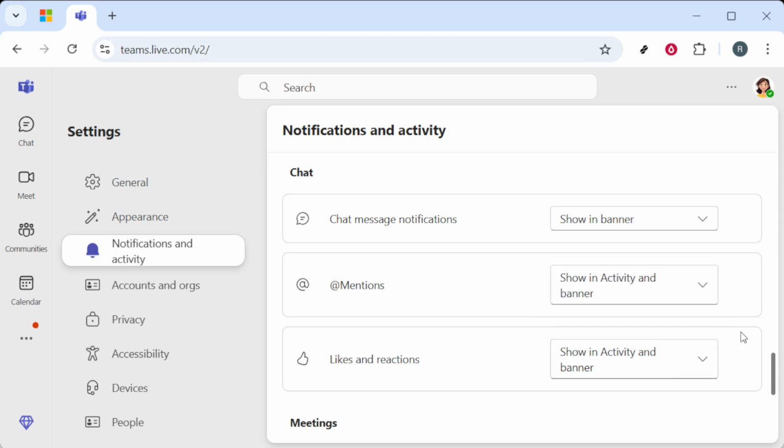With these settings configured, you're ready to enjoy a personalized Microsoft Teams experience that aligns perfectly with your needs.